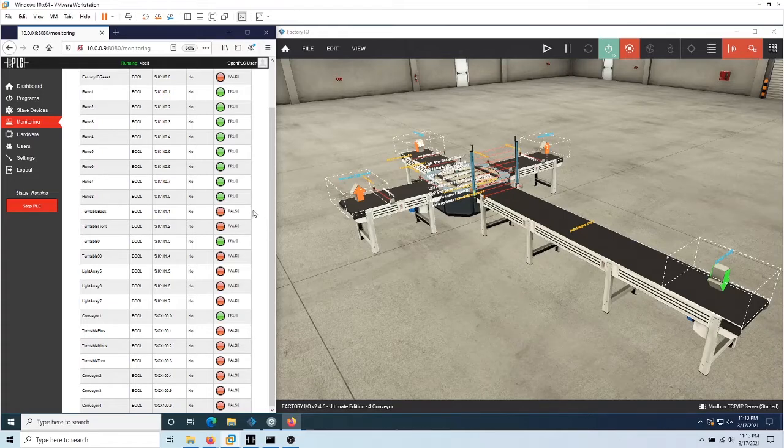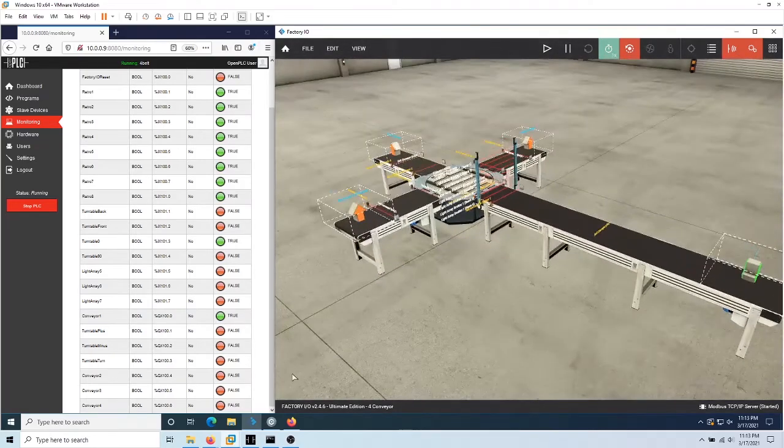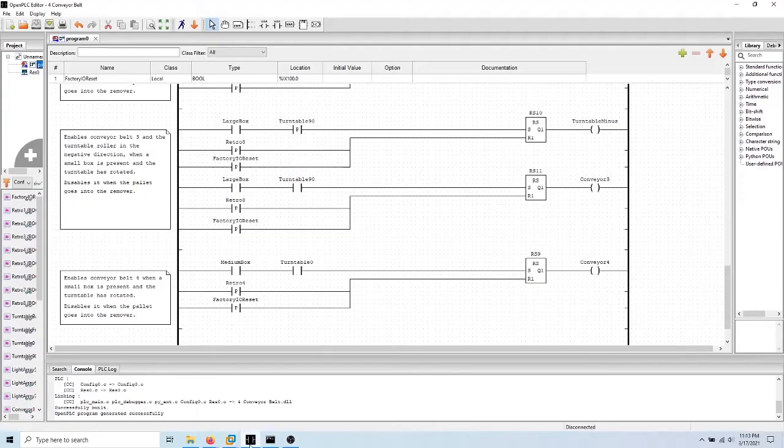So the retroreflective sensors are the ones all around on each of the conveyor belts. And you can see that they're active low. Then we can see that the turntable 0 is currently active, which is going straight ahead, and the conveyor belt 1 is also on. And I'll just show the ladder logic that's used to control all of this.